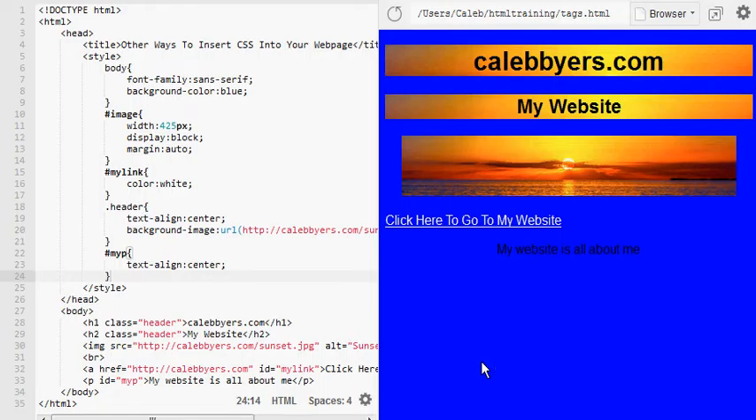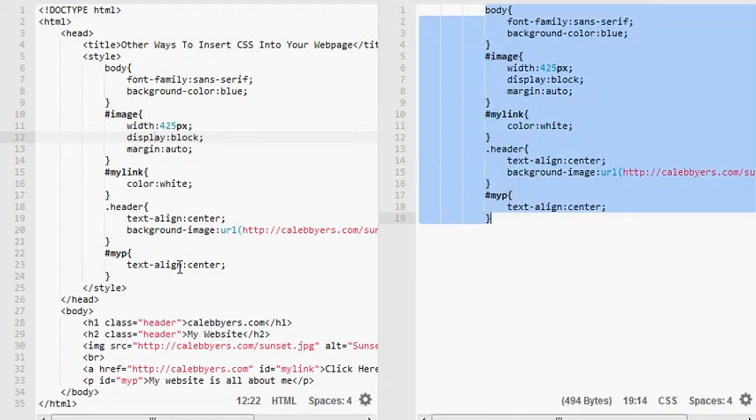Now I'm going to show you two other ways to style a web page with CSS, but by not using the style tag. The first one's called an external style sheet. You create one of those by creating another file with the .css extension. And just in case you don't know, HTML files have a .html extension, and CSS ones have a .css extension. So let's go ahead and open our CSS file.